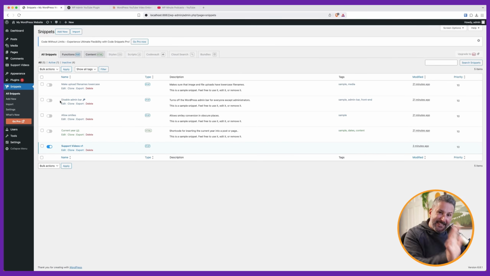Okay, so our snippet works. YouTube videos there. We're creating a gallery. We can delete a video. Let's add other features to it, but let's build it in a more traditional plugin first.